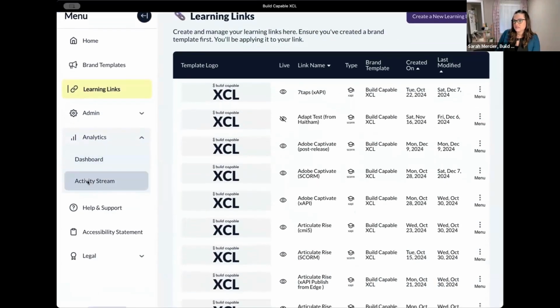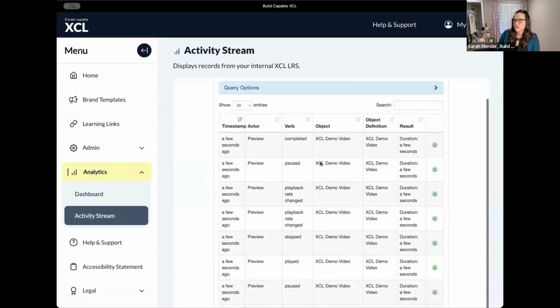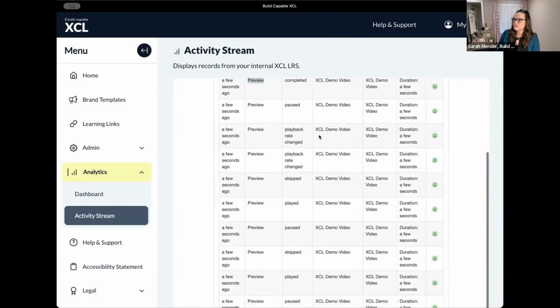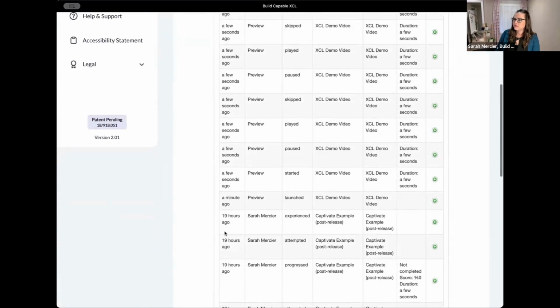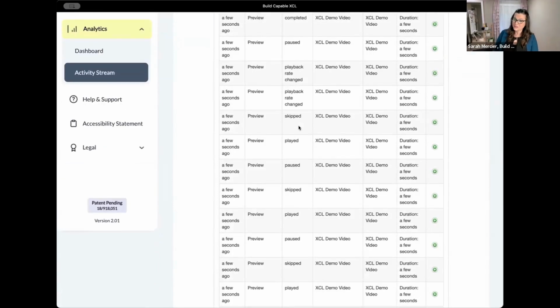So if I go to my activity stream, I can see everything that just happened in that video. I can see that it's going to show up as preview, so that way I can filter that out later. And it will show all of the things I just did in this demo video. So let me scroll down. You've got where I launched it, where I started it, paused it, played it, skipped, paused, played, skipped. Most video data would not look like this probably. I was just messing around with it.